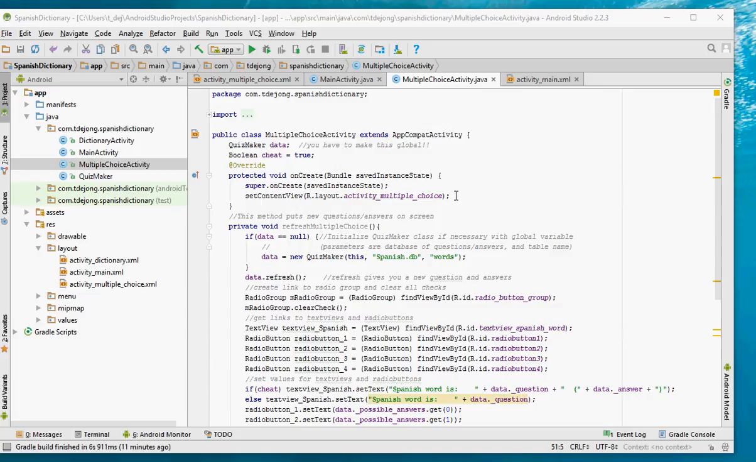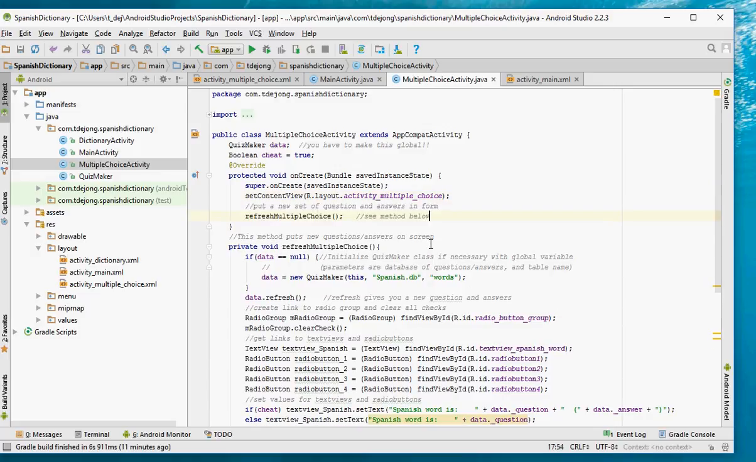What we want to do now is that when we create that, we want to refresh our multiple choice questions. And so when the activity first starts up, it will put a brand new random Spanish word in there and 4 multiple choice answers.